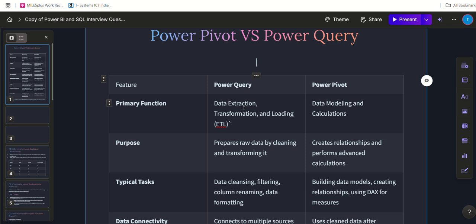Power Query is the operation of ETL, so data extraction, transformation and loading are done through the Power Query engine. Whereas Power Pivot, when we do the data modeling and some calculations in Power BI, is done through the Power Pivot add-on in Power BI. These two are basically add-ons from Excel. So in Excel also we have Power Pivot and Power Query.